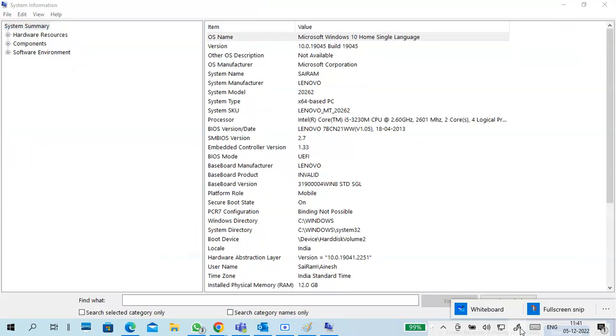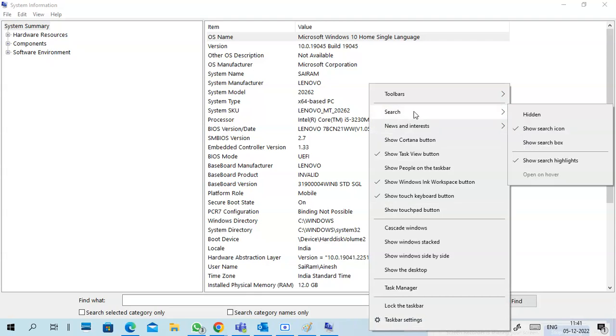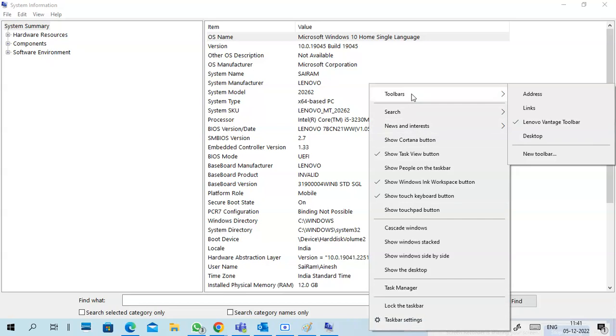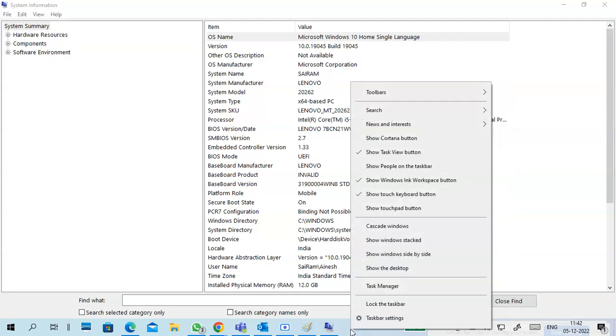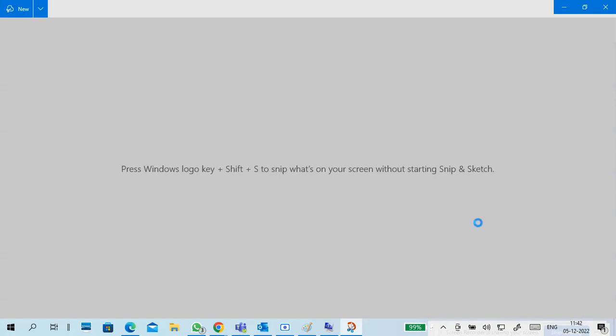Guys, this is a Windows Ink feature. If you are not seeing this Ink feature, right click on the taskbar, go to search, and somewhere it is toolbars. Yeah, this is the Show Windows Ink Workspace button. Okay, very simple: taskbar, Windows Ink Workspace button. So this is a Windows Ink feature in Windows 10. If you click it, you can get a whiteboard or you can use full snipping, like this.